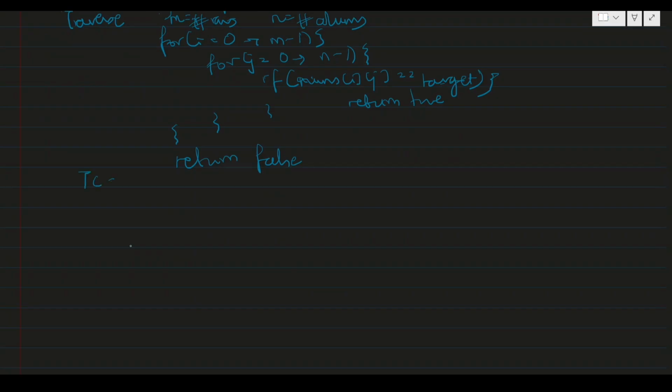The time complexity will be like this: we have two loops. The first one runs m times and the second one runs n times. So we'll have O(m cross n) time complexity, and the space complexity will be O(1) because we are not using any auxiliary space. So the second solution is a kind of better solution.